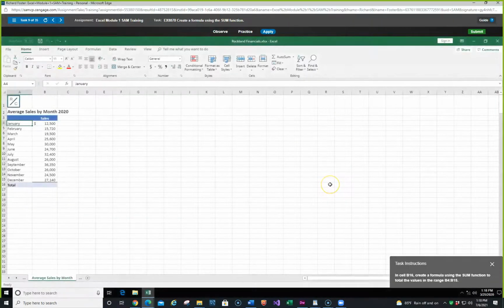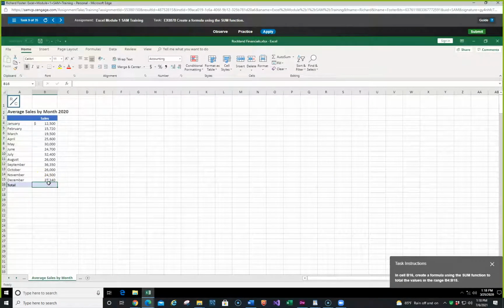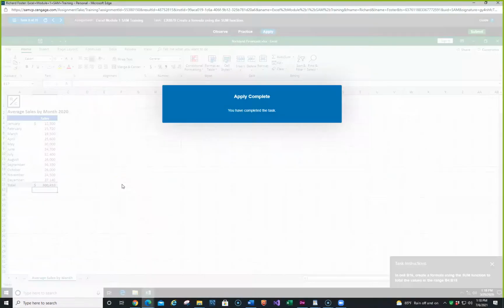We are 25% done. Create a formula using the sum function in B16. And we'll use the sum. So I can just click on AutoSum, and it automatically got that right. If I needed to, I could change this here manually by typing it in, but this looks good.